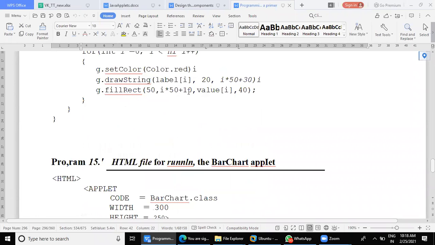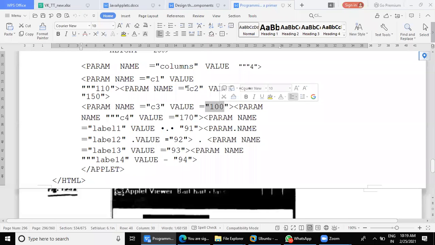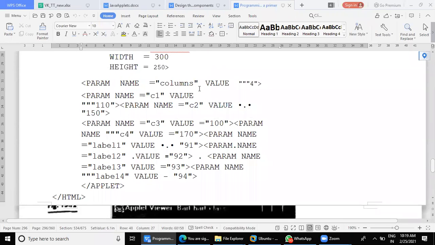Now, what are the parameter names here? Columns C1, C2, C3, C4. So how many bars are there? 4 bars. What are their values? For C1 it is 110, for C2 it is 150, for C3 it is 100, and for C4 it is 170. Which one is largest? C4, 170 it is.